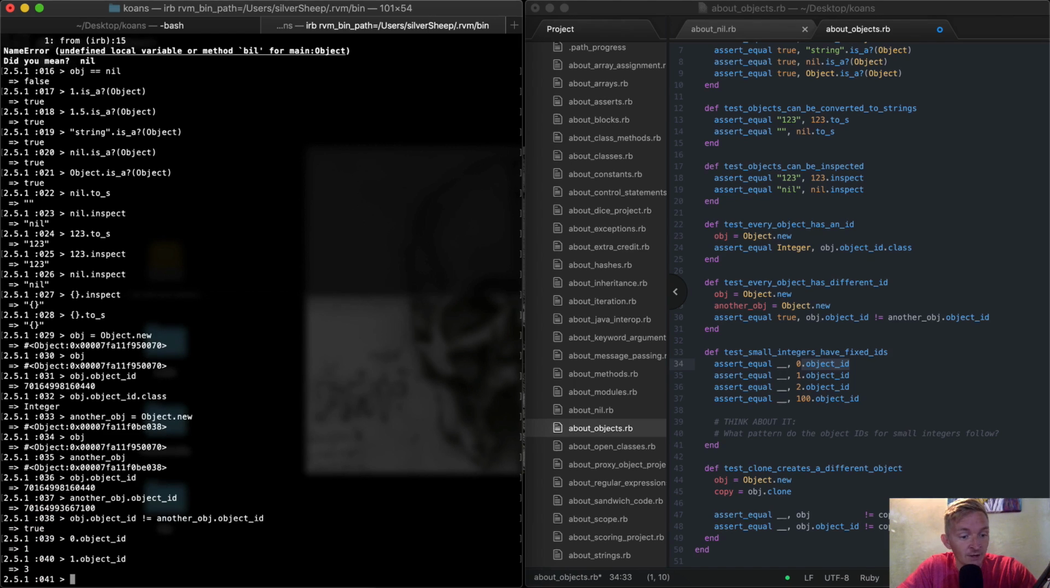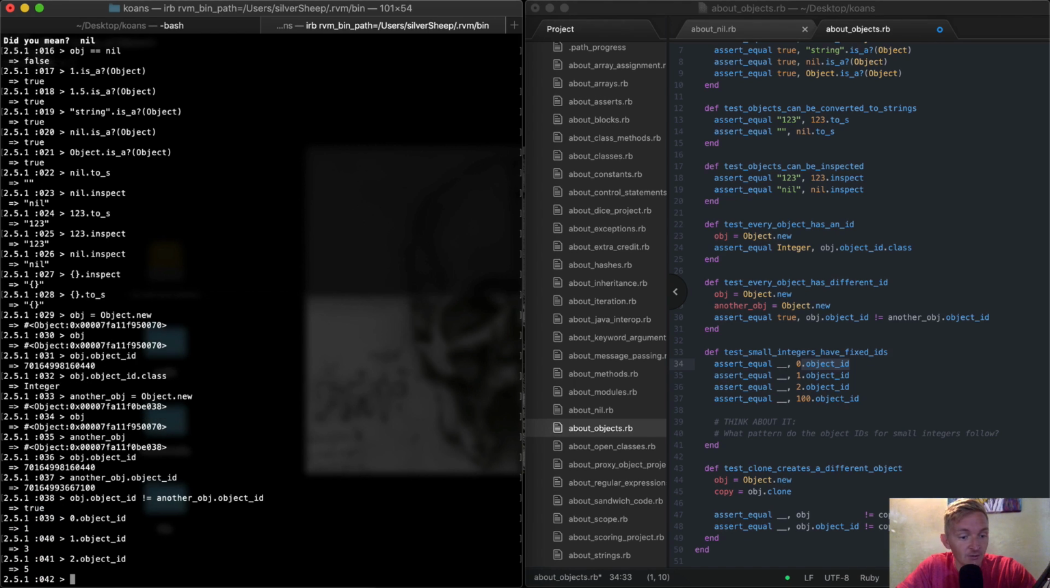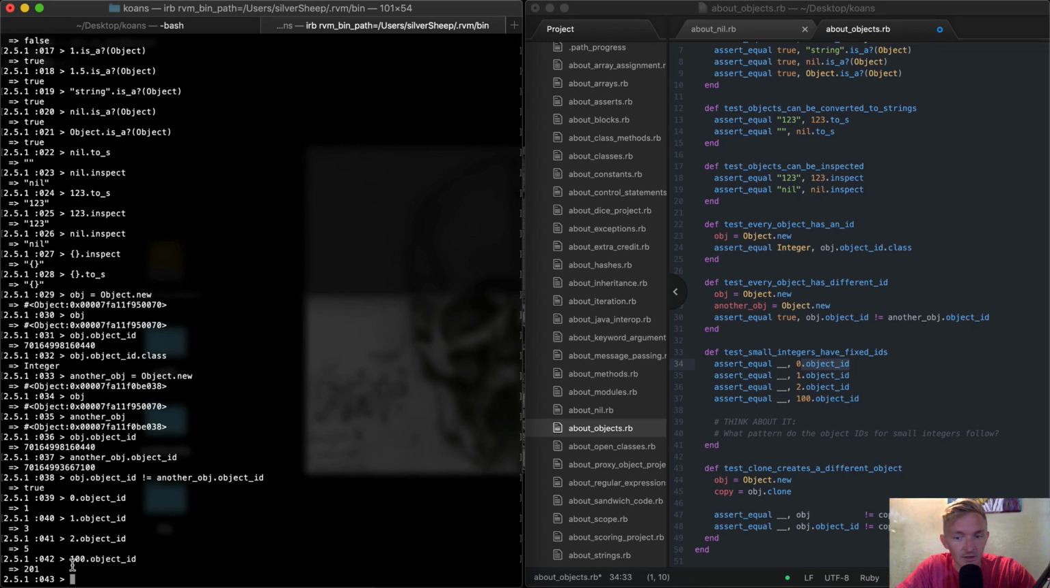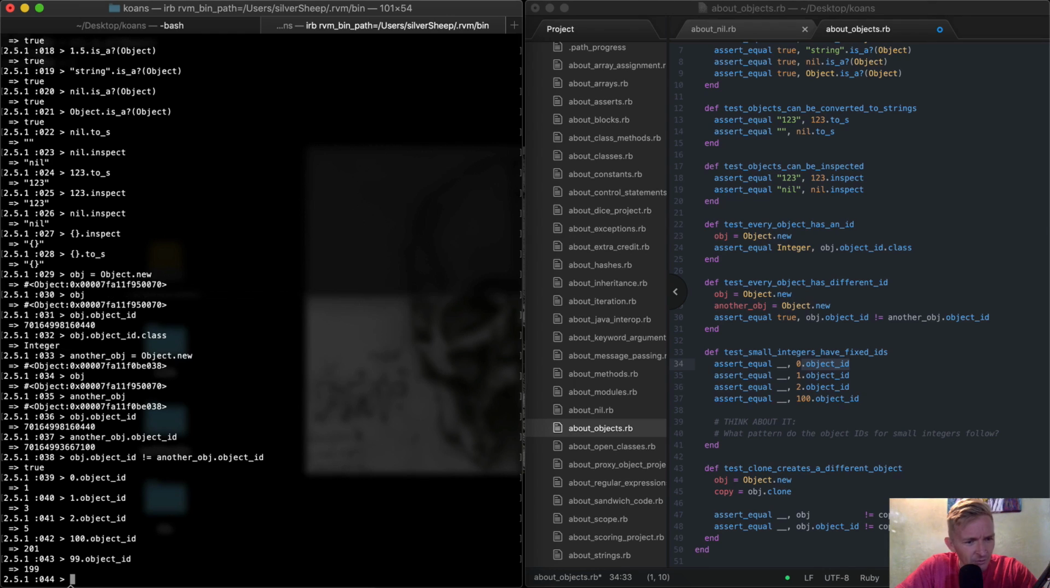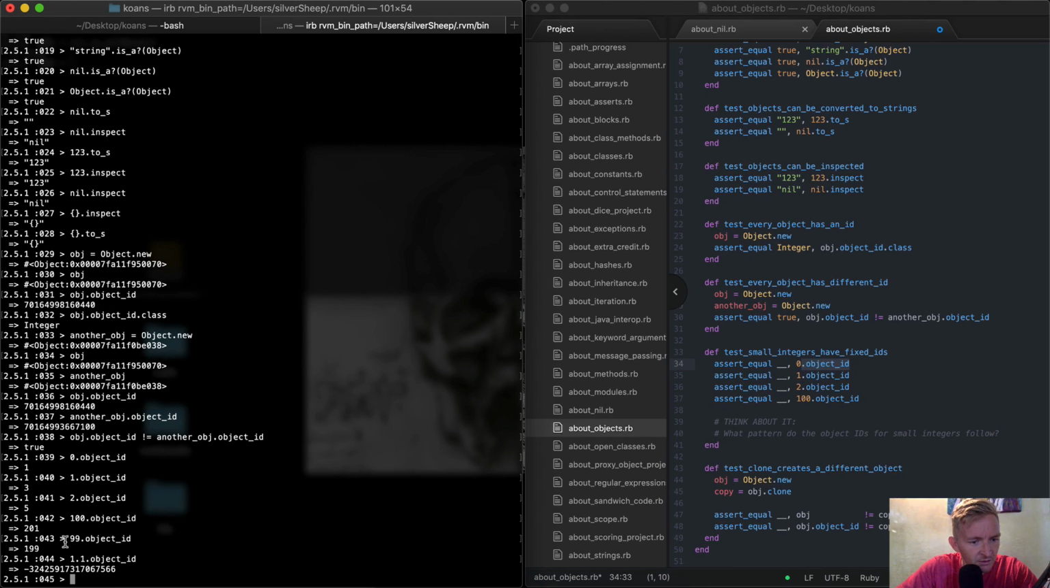And so if we did 1, and then 2 object ID, and then 100 object ID, you can see that they kind of grow. And so what do you think? How does this grow? Well, 0 is 1, 100 is 200. I'm not really sure. What would be 99 dot object ID? 199. 1 is 3. 2 is 5. That's wild. 1.1 object ID. Man, that's crazy. I don't understand why that is.